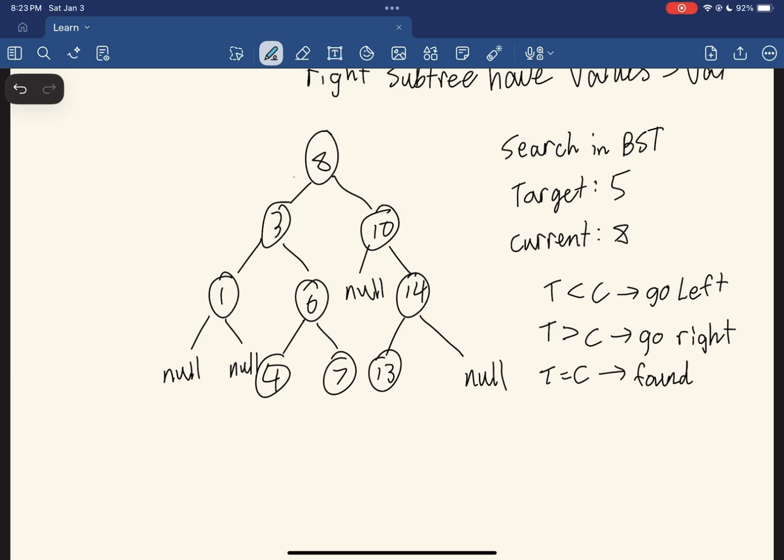5 is less than 8, so we go to the left. 5 is greater than 3, so we go to the right. 5 is less than 6, so we go to the left. And then for 4, 5 is greater than 4, so we go to the right. However, 4 is a leaf, meaning it's going to point to null no matter if it's left or right. So when that happens, you stop and print out that 5 is not found.